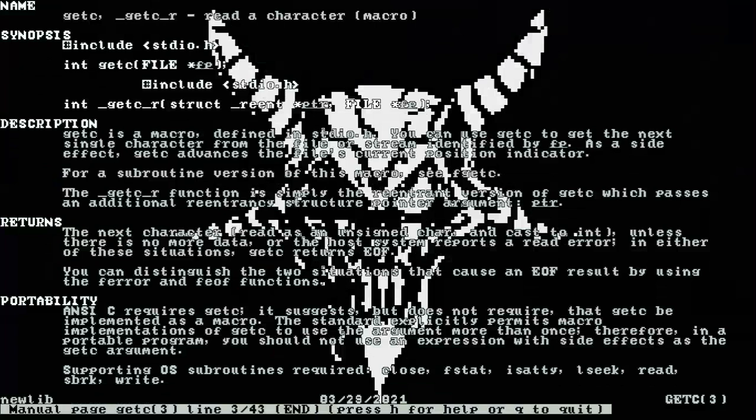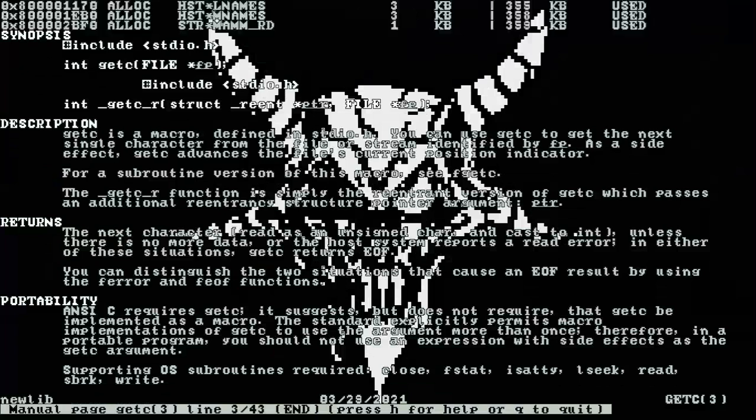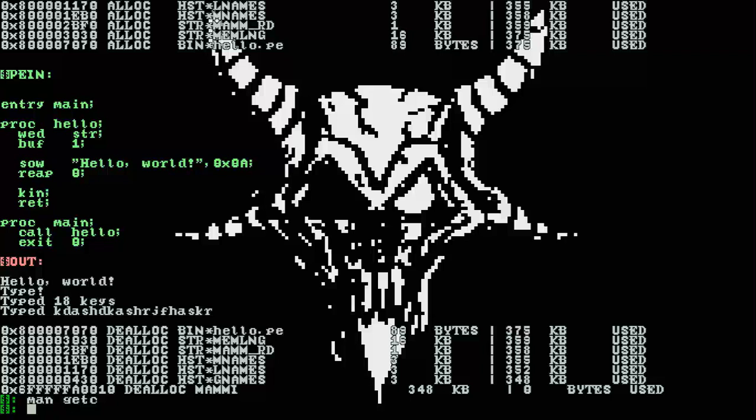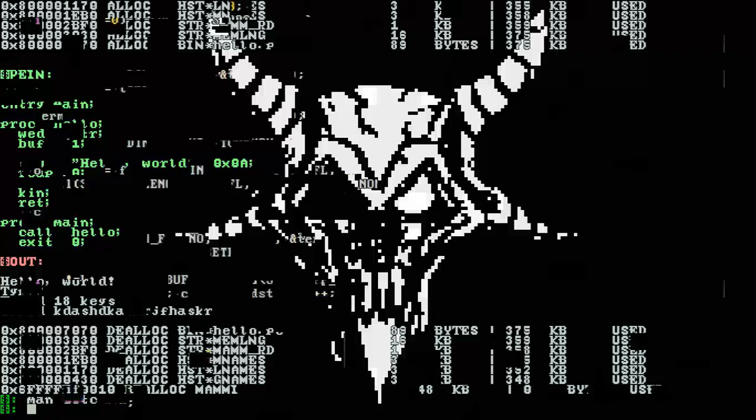You can use getc to get the next single character from the file or stream identified by FP. As a desired effect, getc advances the file's current position indicator. That's okay. For a subroutine version of this macro, see fgetc. Alright, fgetc, but would that be a blocker? Well, probably not, because we're already doing all of this stuff here.